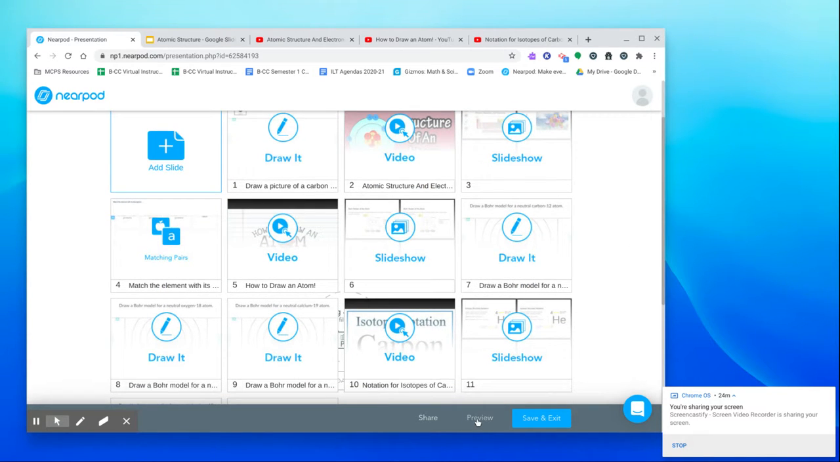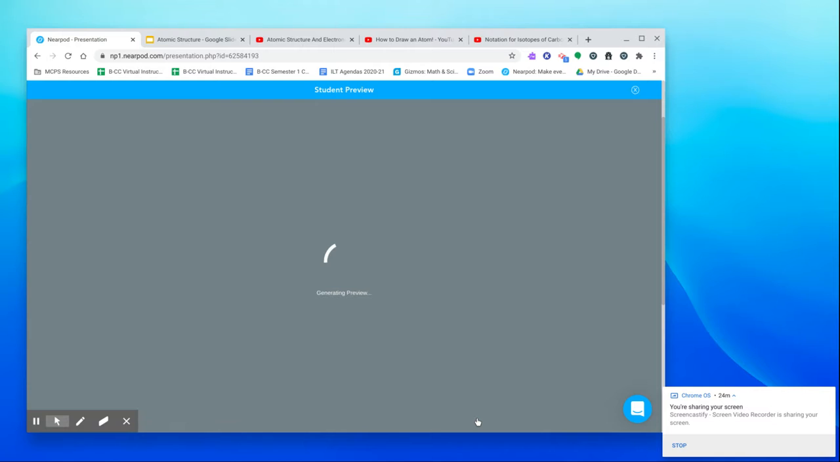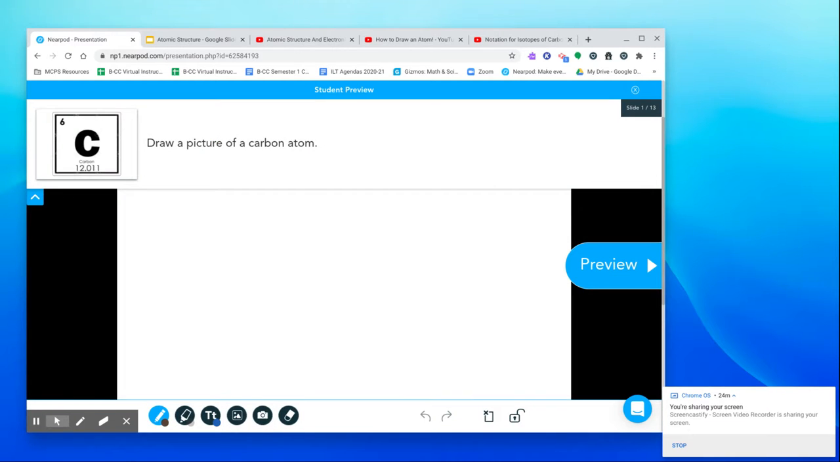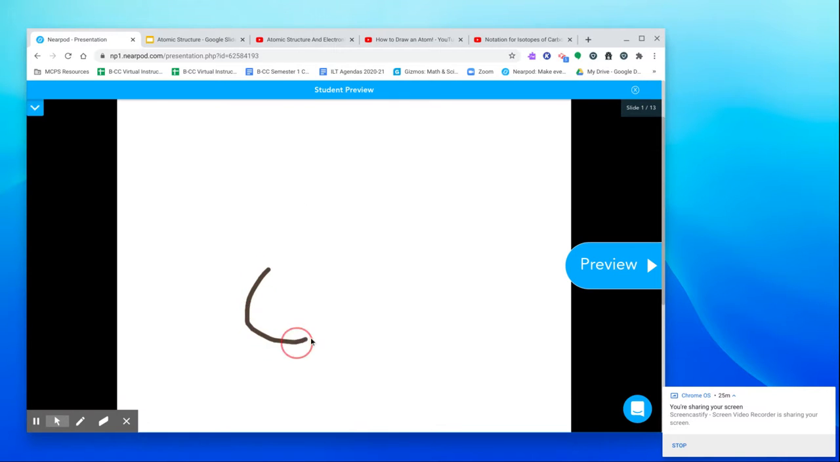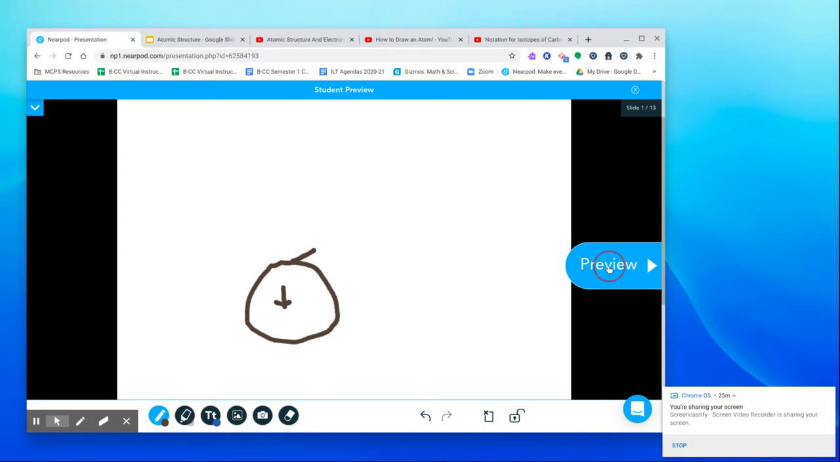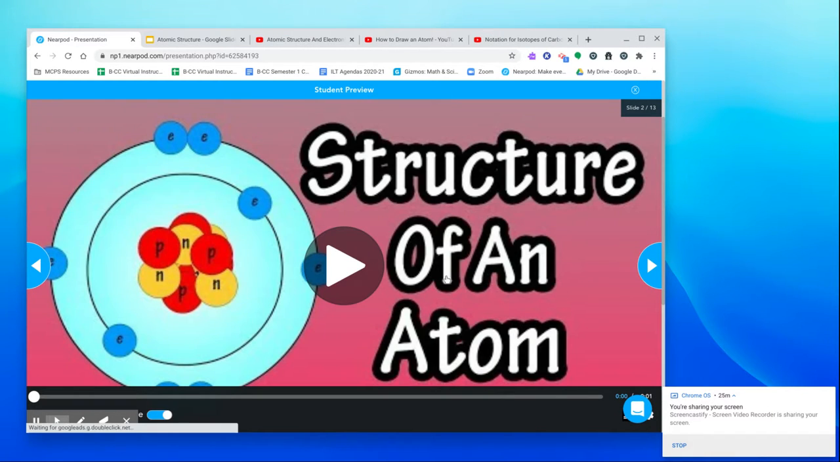I could preview it and you could see what it looks like for the students. And there's something called teacher view and student view. And really you need to kind of try a lesson for yourself and see what that's like. So here's my atom. It's beautiful. I have protons. I have electrons. You know, I'm a good artist. So. But the students might have a tough time.